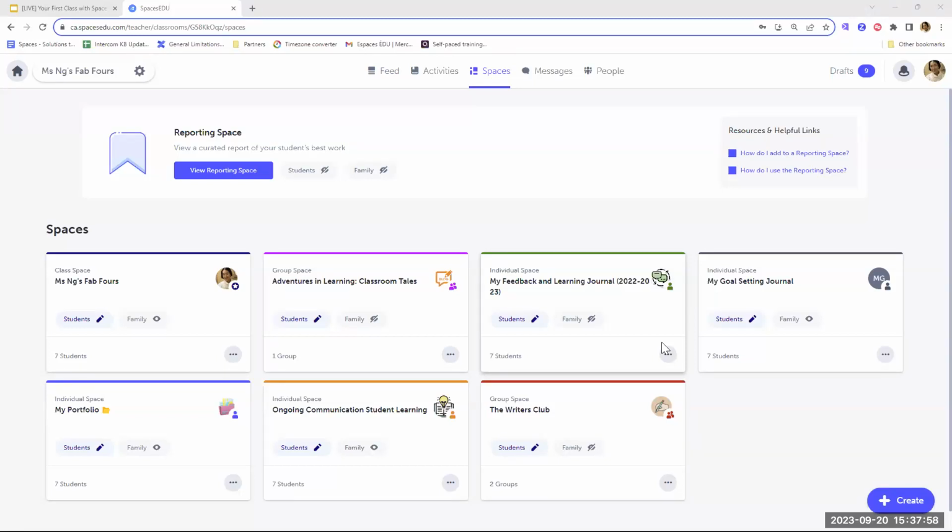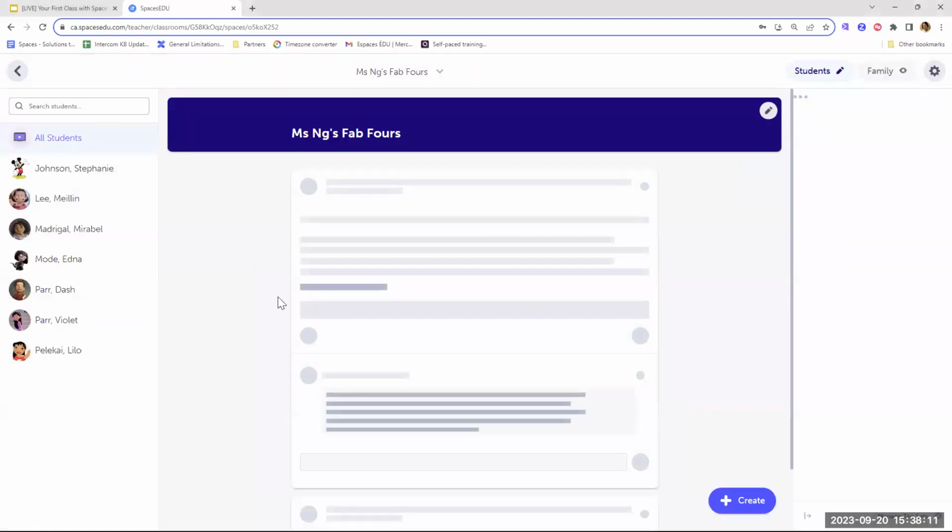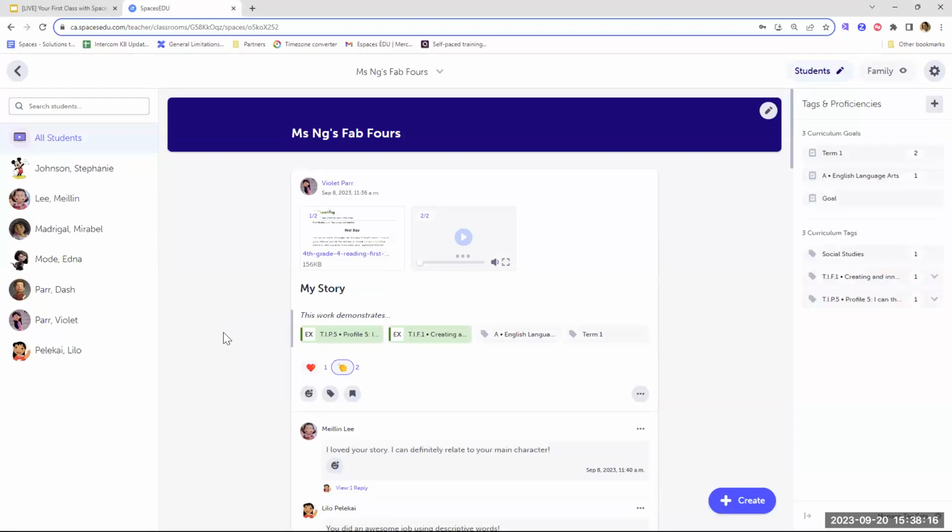When you log in for the first time, you're only going to have your class space, which is this one right here, and it's automatically created for you when you create a class. So what's a class space? Let's take a look. We'll just click on that space card right here to take us to our class space.